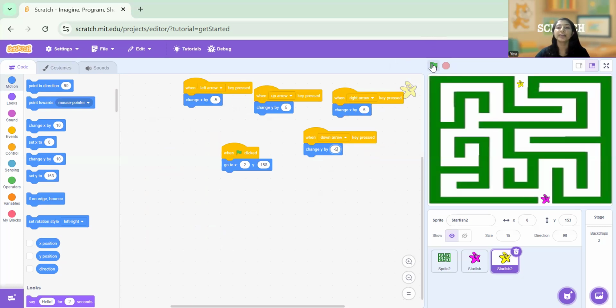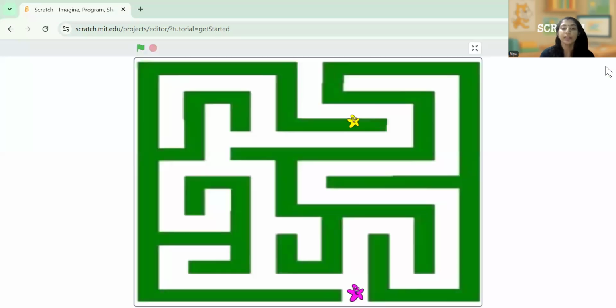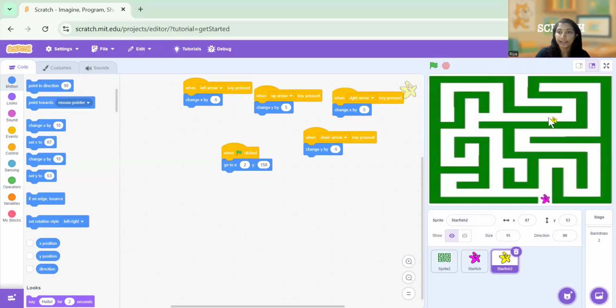So we are almost done. Let's see whether it is working or not. I'm clicking on the green flag as well as clicking on up arrow, down arrow, left arrow. When I click on up arrow, you can see it is going up. When I click on down arrow, it is going down. When I click on left, it is moving left. When I click right arrow, it is moving right. See, it is working in all directions. All right, this much is working perfectly.